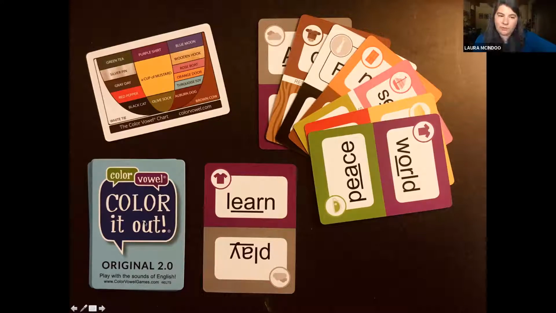And you turn one over. The card that you have to match from your hand would be the purple shirt learn or the gray day play. So you look through your 7 cards, and chances are you probably have one of those 2 colors, and you see right on the top you have purple shirt world right there. So that would be the card that you play.